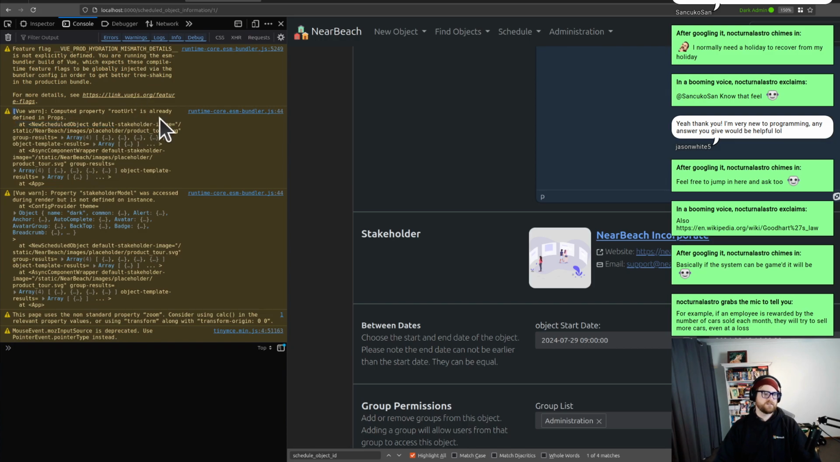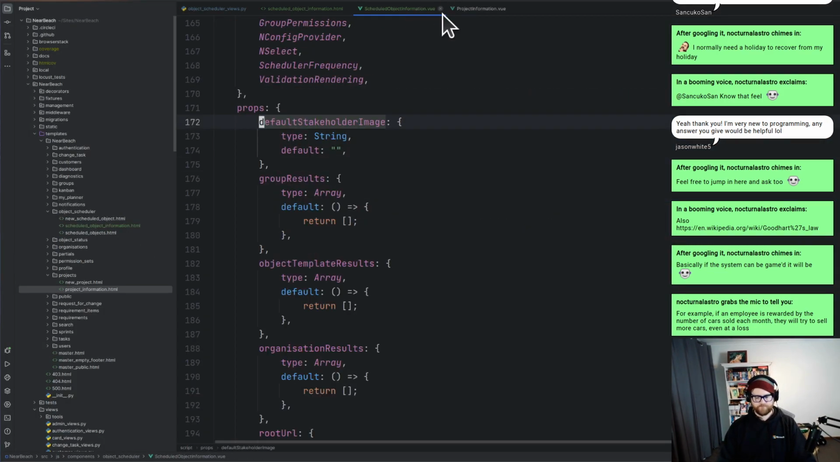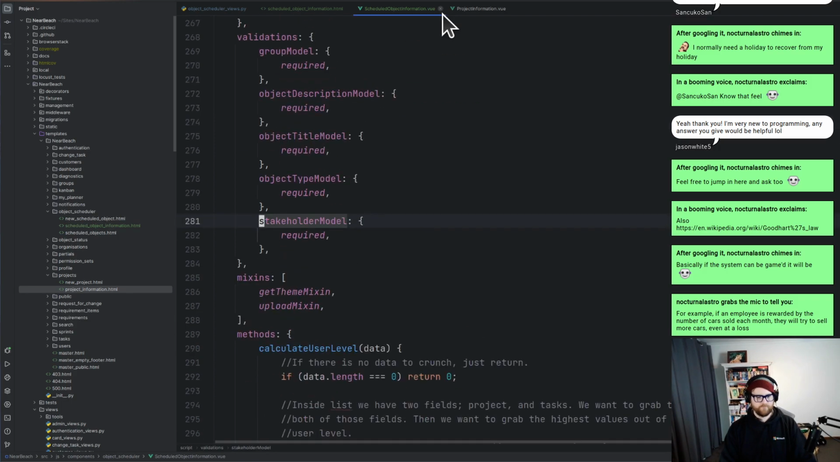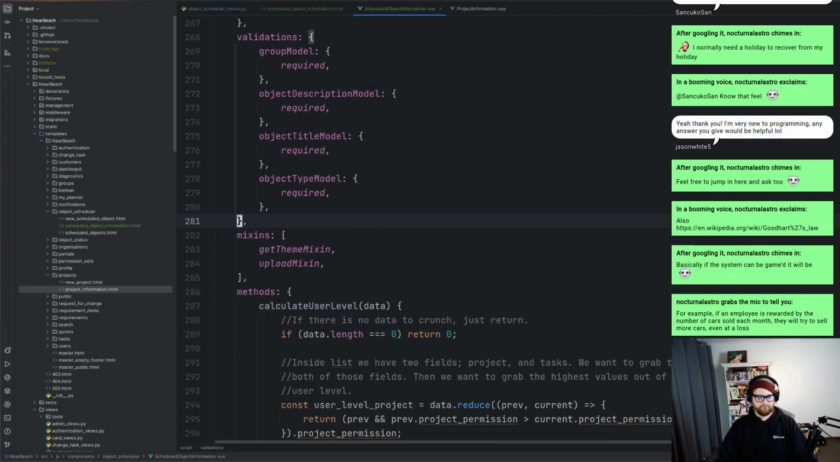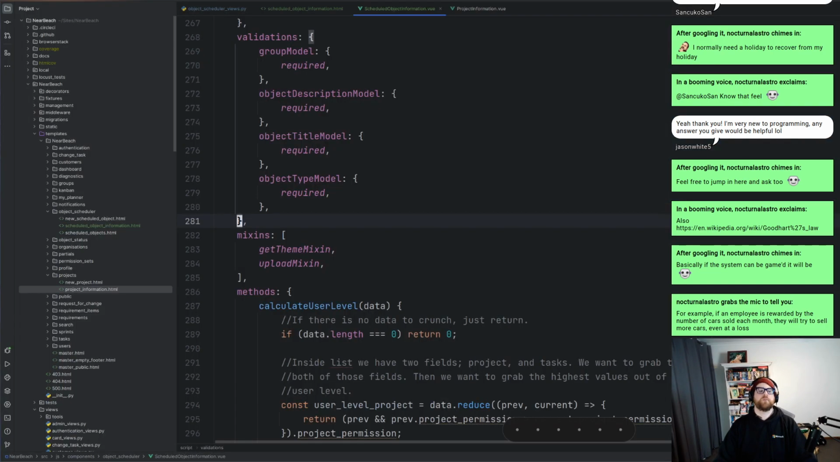Root URL is already defined. Stakeholder model was accessed during render, but where? I couldn't find it. But hey, let's just... There it is. Okay, waiting a few seconds. We're going to hit reload. Done. Perfect. All right.